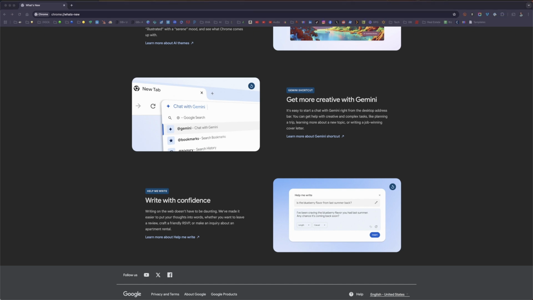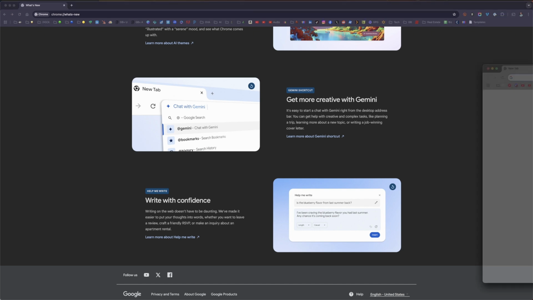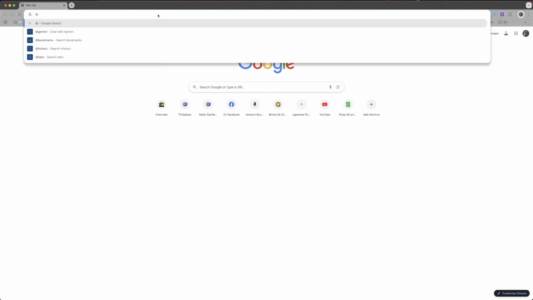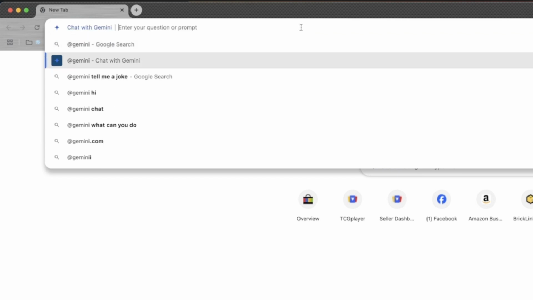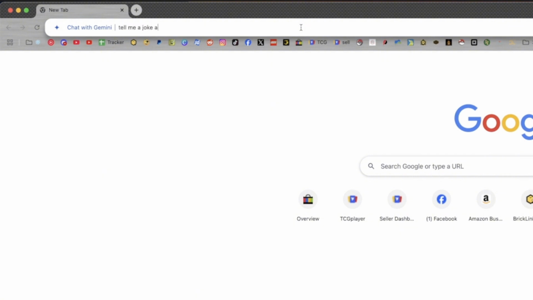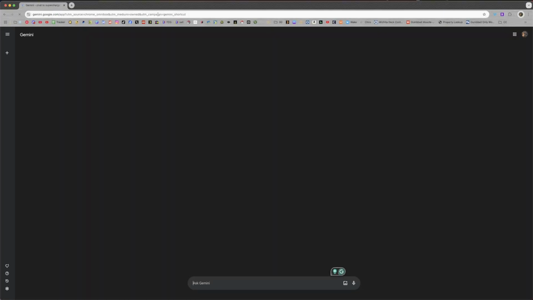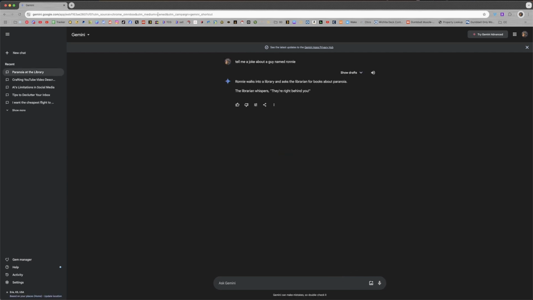So I'm going to drag a tab over from my personal account, and to access Google Gemini, I don't have to go to the website necessarily. I can just type @Gemini and then space, and then you can see that it automatically changes to chat with Gemini, and I might say, tell me a joke about a guy named Ronnie. And then click return, and then it just takes you to the Google Gemini website.